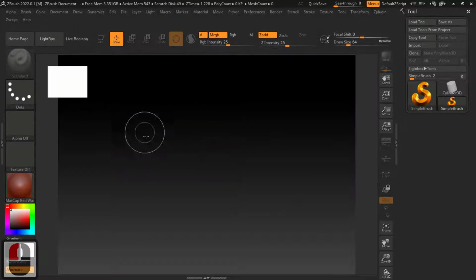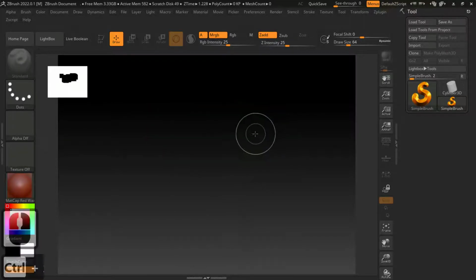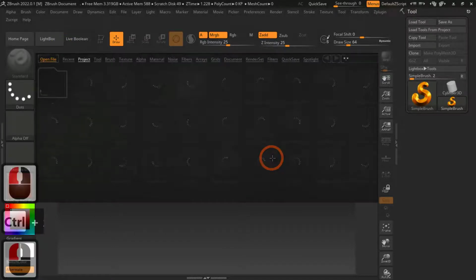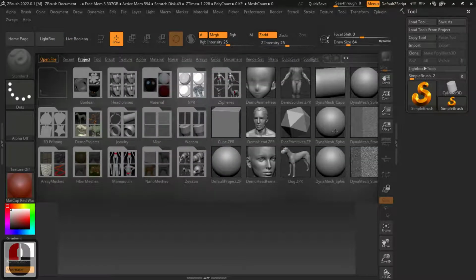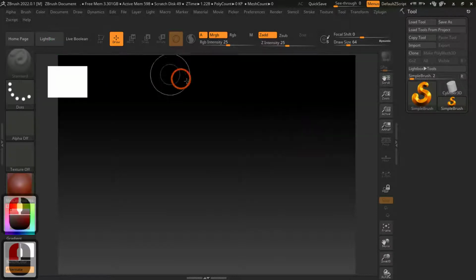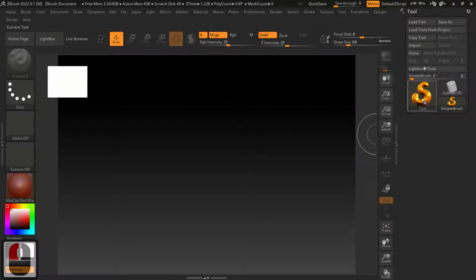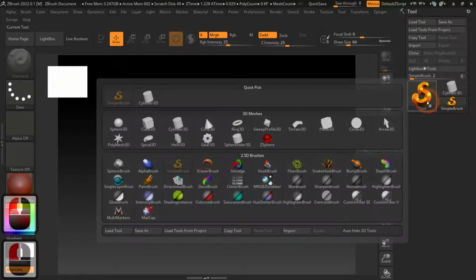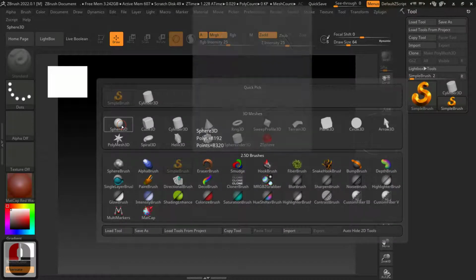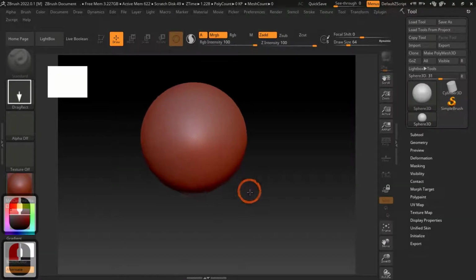First we'll see what this viewport is. This viewport is a 2D viewport. Here you can't do any sculpting. If you want to do sculpting, there are two ways. Either you can go to the LightBox and choose this Dynamic Sphere, or you can go over here, select the Simple Brush tool, select Sphere 3D, then just drag.